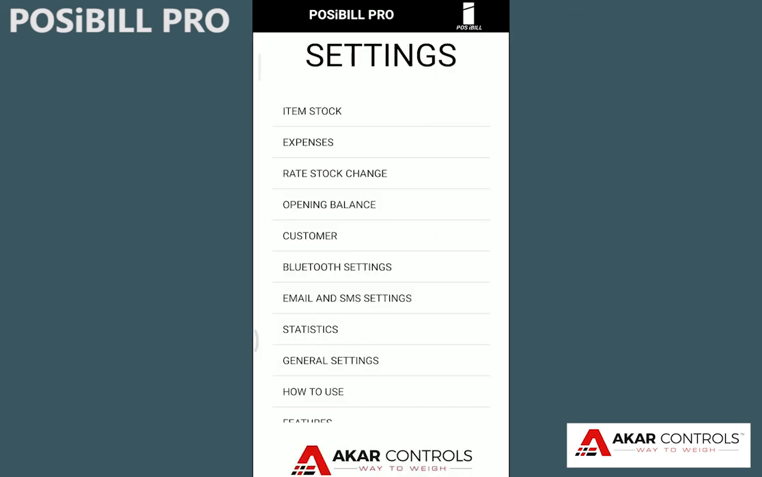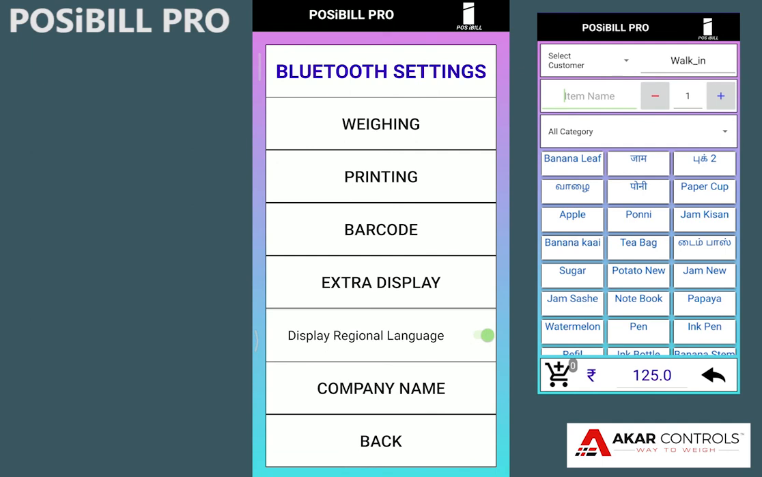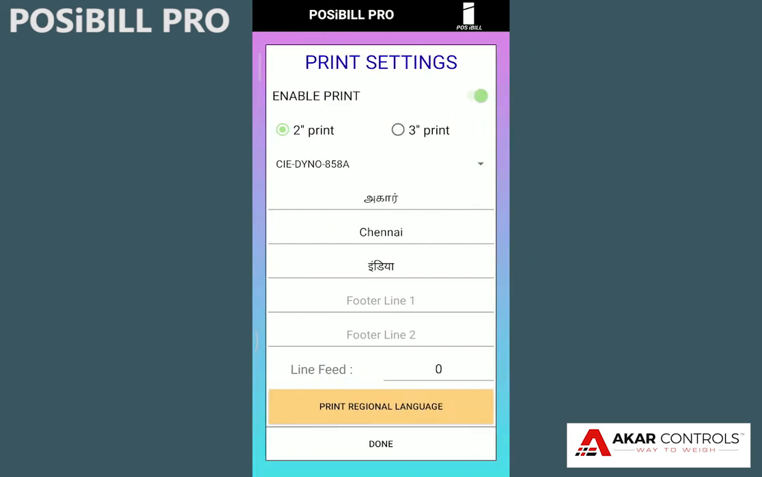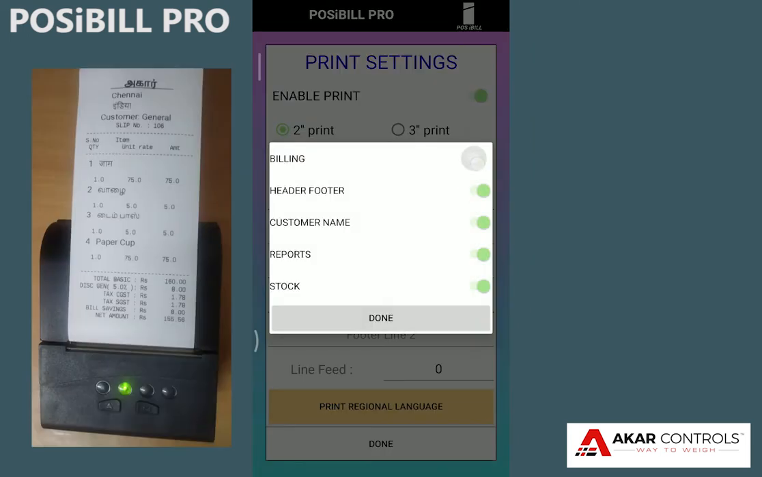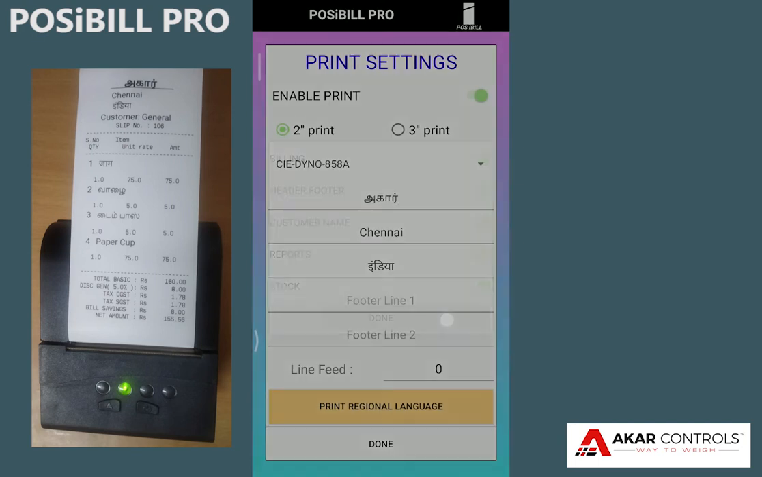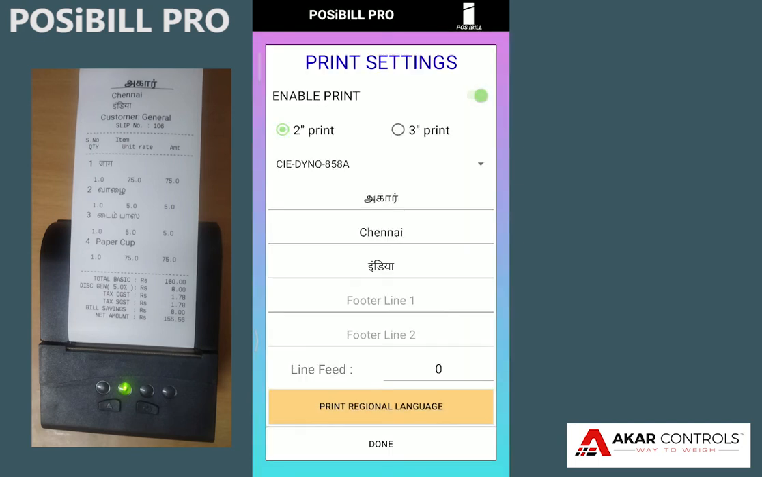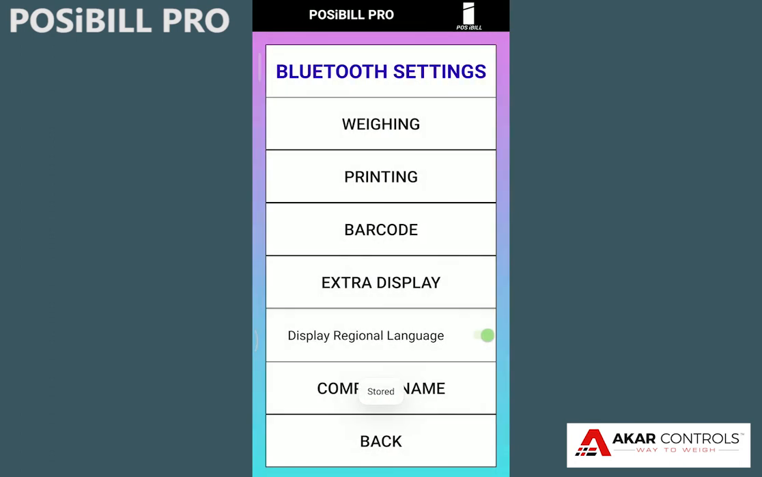Now regional languages. You can have regional language for display and print. Enable this option in Bluetooth setting to view items in regional language. Similarly, enable the regional language print option in print setting. Once you enable the option, the product will be shown in regional language. The regional language can be added in item stock or through the import. And when you press print, the bills, records, stock are printed in regional language.